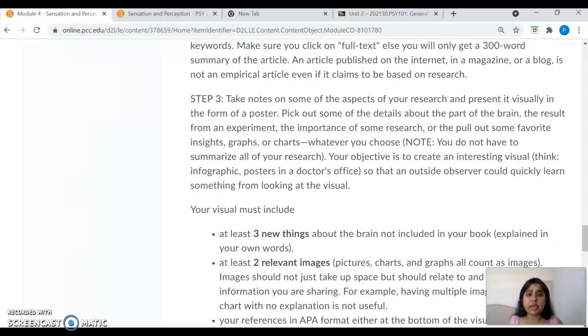So once you've located your articles, you want to take some notes. You want to find out important key points, how they conducted the study, and any graphs or charts that are important that you may wish to include in this assignment. So you are creating a visual of the information that you have gathered on the part of the brain that interests you. So you want to create an interesting visual.